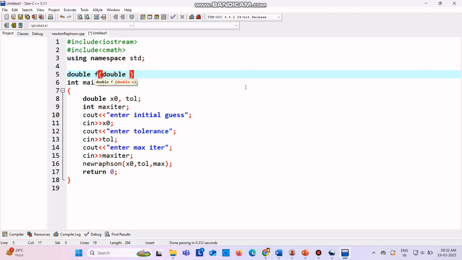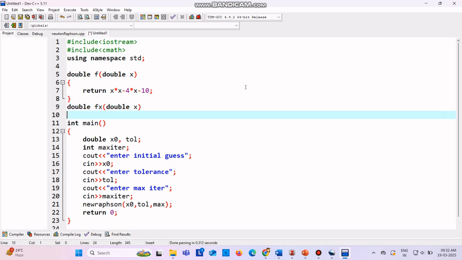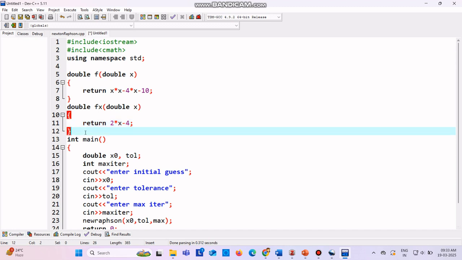Now similarly we need to define one more function to get the derivative of this one. So let us give it as fx, derivative. It is also going to return some value. So what is the derivative of x square minus 4x minus 10? It is 2x minus 4, right? So we will just write down return 2 into x minus 4. So these are the two functions that we have defined.